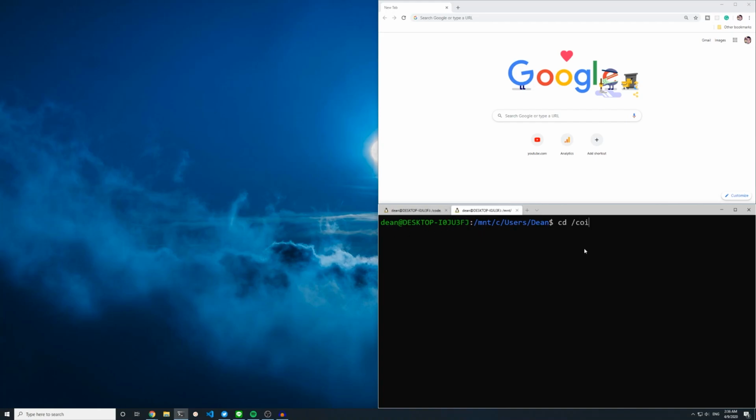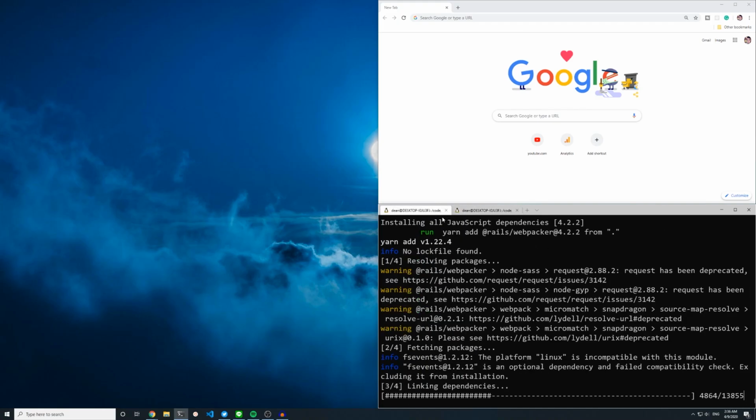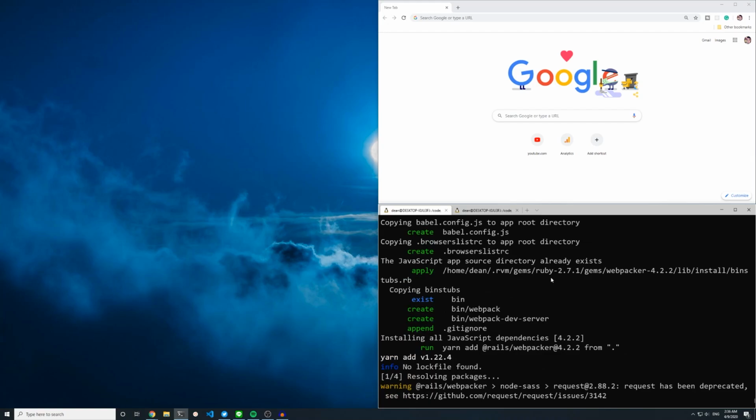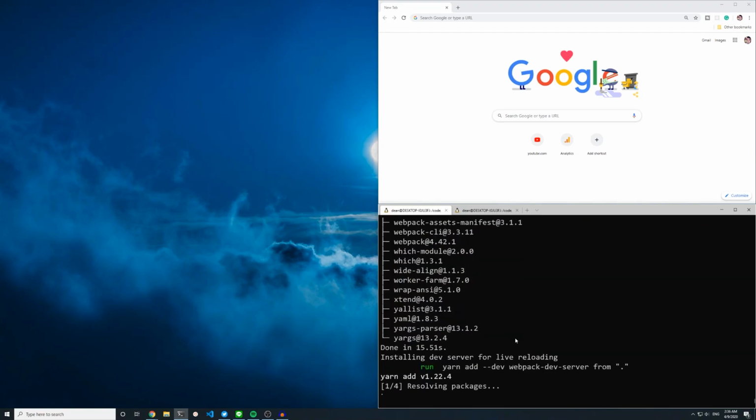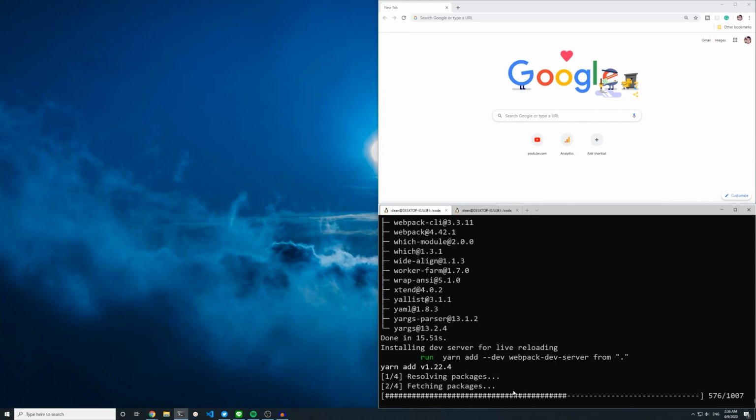Okay, so I'll cd into code tutorials, and for this one I'll just do a rails new no Vue. So this first generator is going to run a command in a minute here, it looks like. That's going to install Vue during the initial setup.